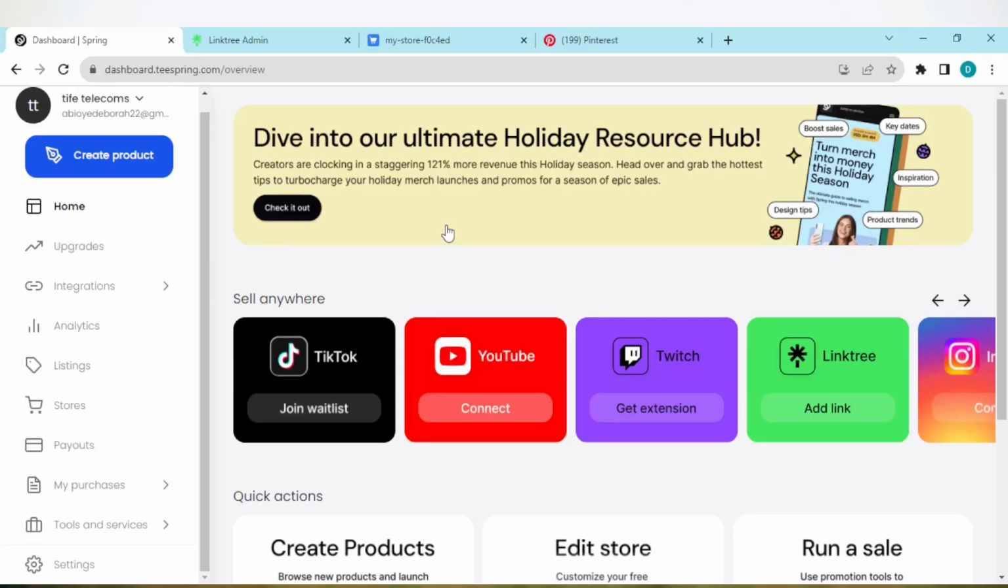How to connect Teespring to Linktree. Hi guys, welcome to this tutorial. In today's tutorial, I'll be showing you how you can connect your Teespring account to your Linktree account.